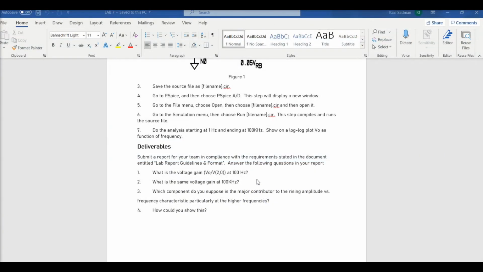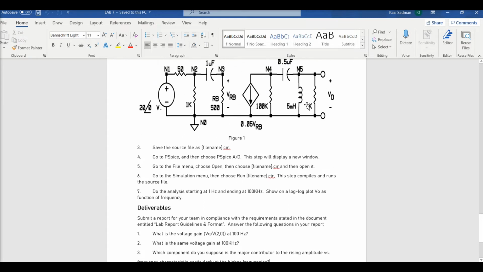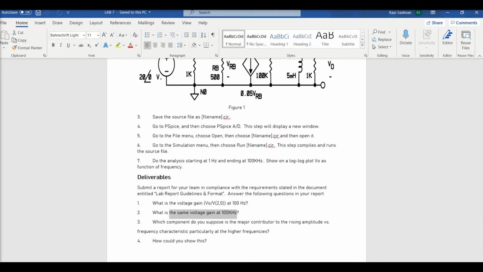After I plot, I have to see what exactly I have to plot, right? So over here it says the voltage gain, which is V0. V0 is the voltage across this 1 kilo ohm resistor, and this V is 20, which is across this one. So they want to see the voltage gain at 100 Hertz and the same voltage gain at 100 kilohertz, right? So that's what we're going to see.